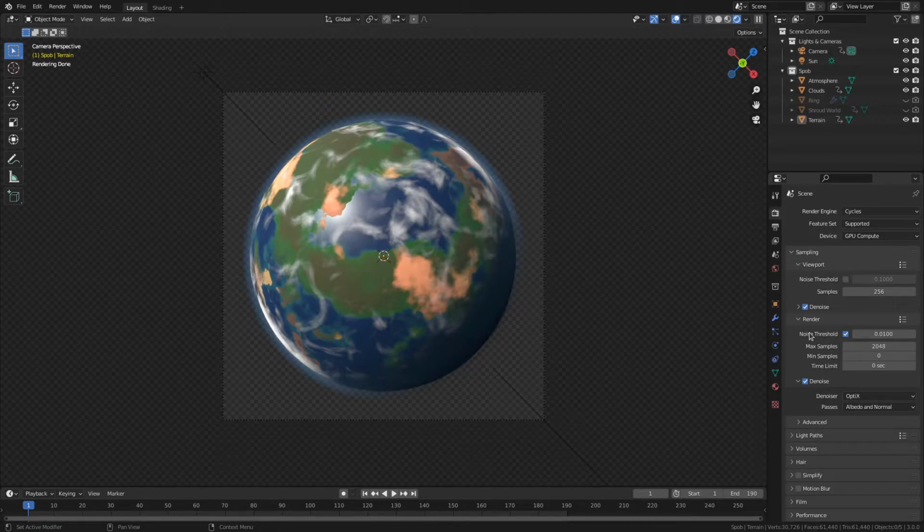Under render here, you can see I've got max samples set to 2048, and I've got the noise threshold set to 0.01, which seems to work fine. In Blender 3.0, Cycles will figure out how many of these samples are actually necessary to achieve the desired noise level. On this particular planet, it seems to skip a lot of those samples and it renders fairly quickly. I wouldn't mess with these settings unless you know what you're doing.